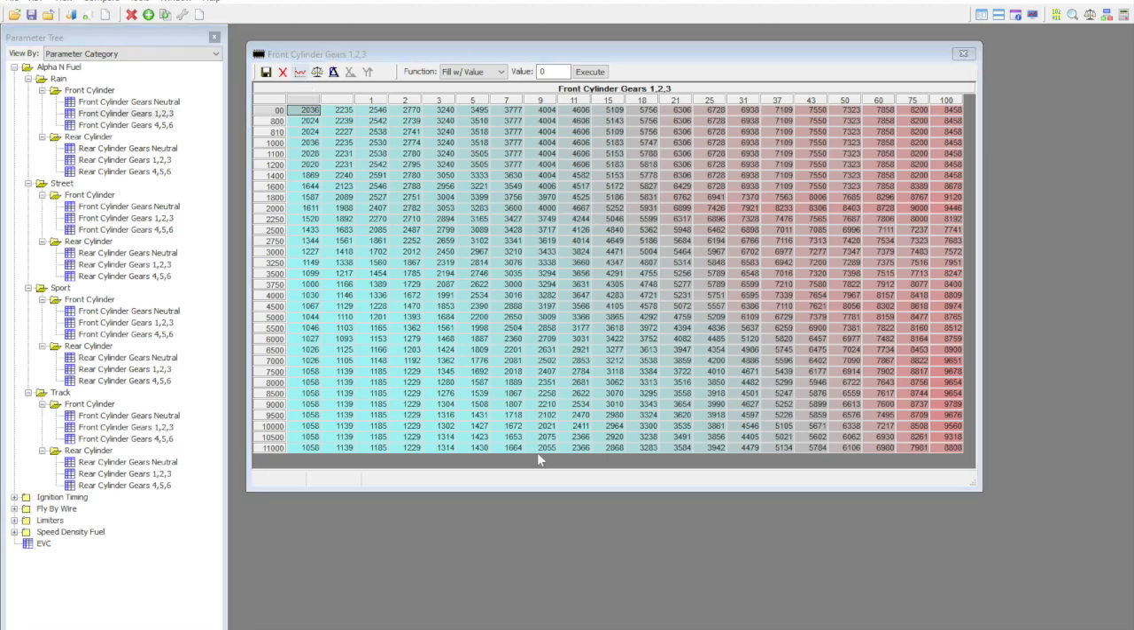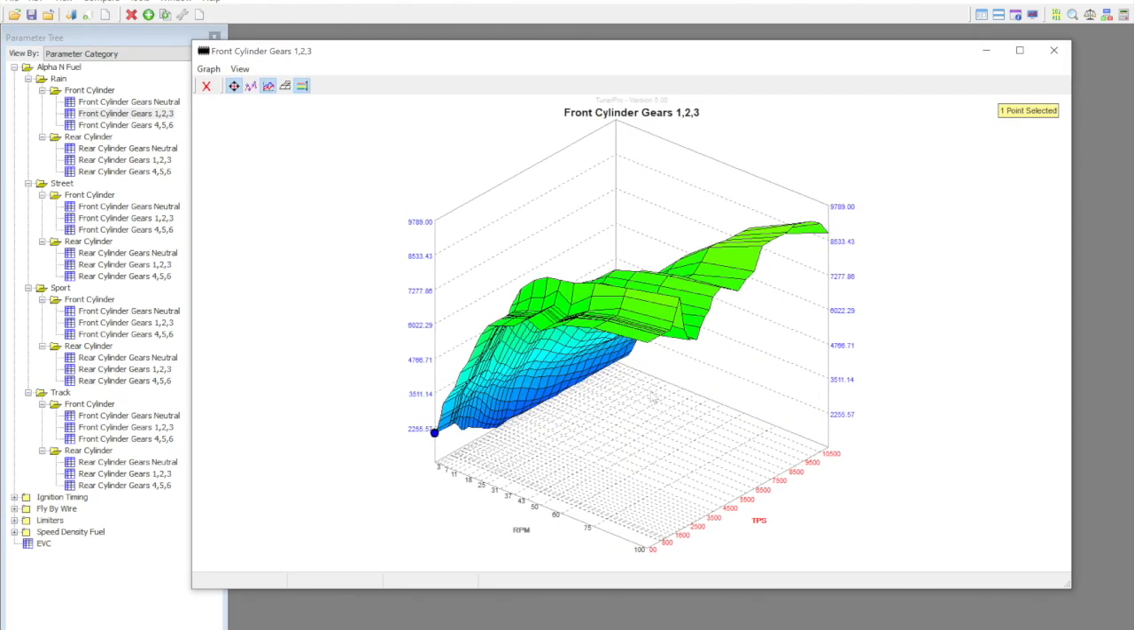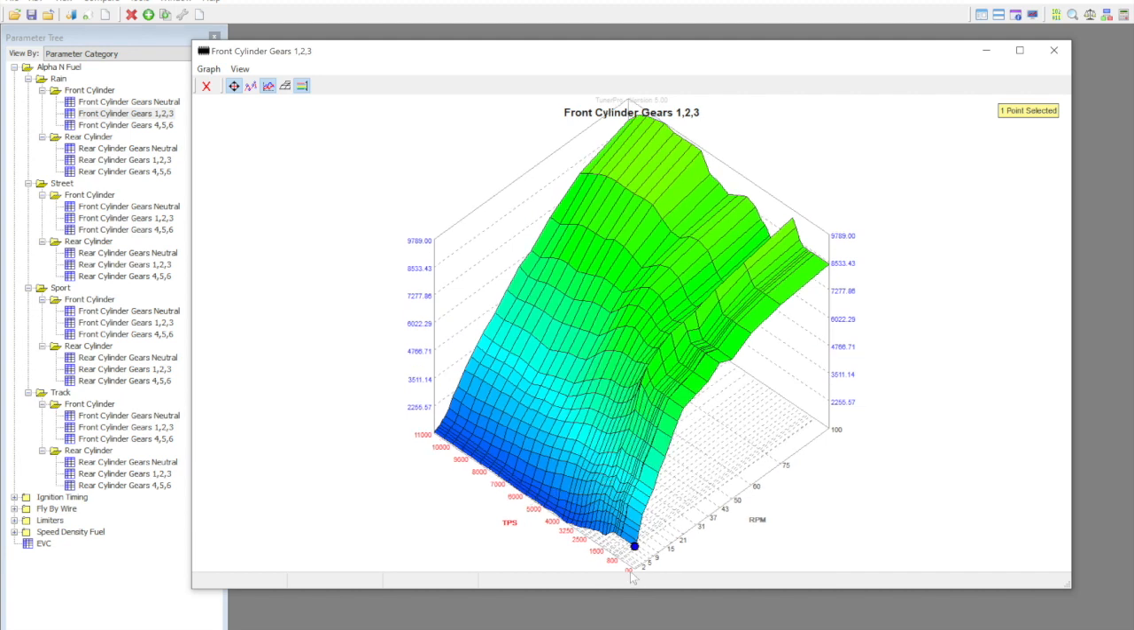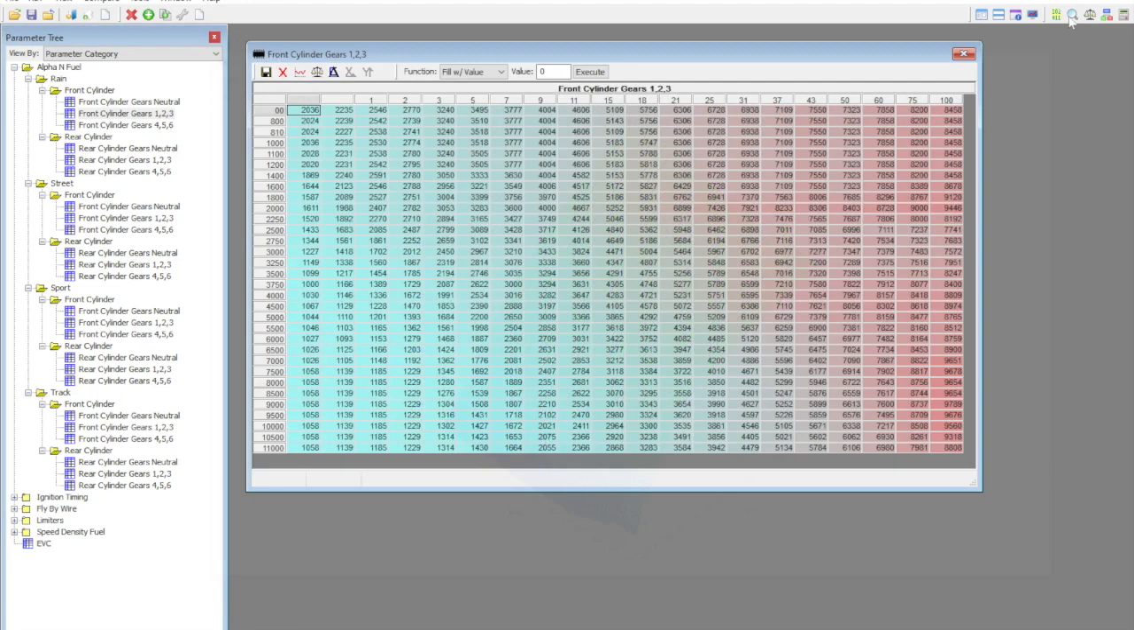You can look at it as a 3D graph if you want to as well. So you can see here, RPM or TPS, throttle, 0 to 100. RPM, 0 to 11,000. You can see, whoa, more fuel. So let's close that.